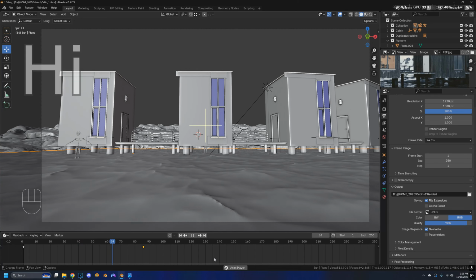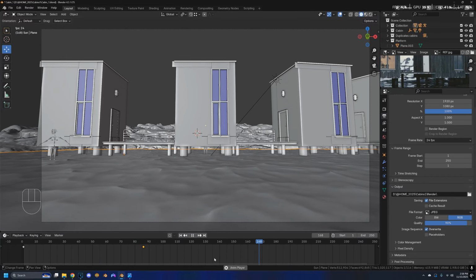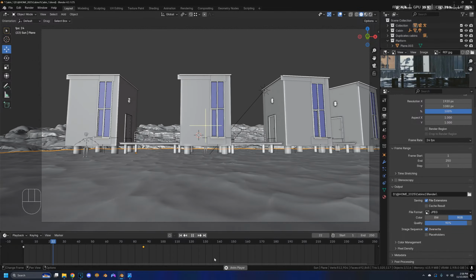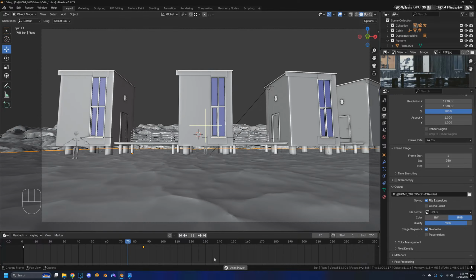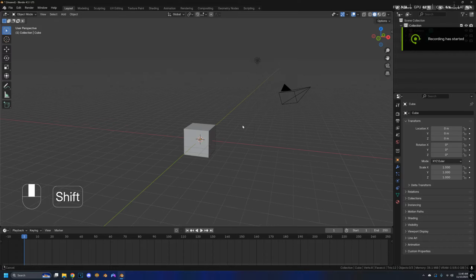Hi, so in this project I'm going to showcase how to prepare your project files, how to look at reference images, how to sort assets for free, how to do some basic modeling, texturing, and compositing. Hope you enjoy. Okay, cool, let's begin.